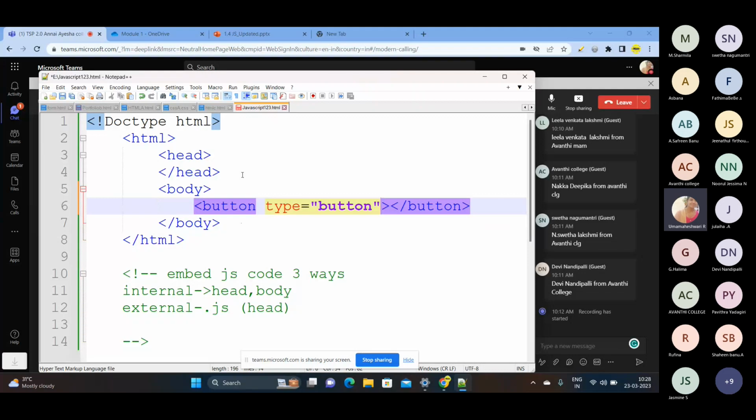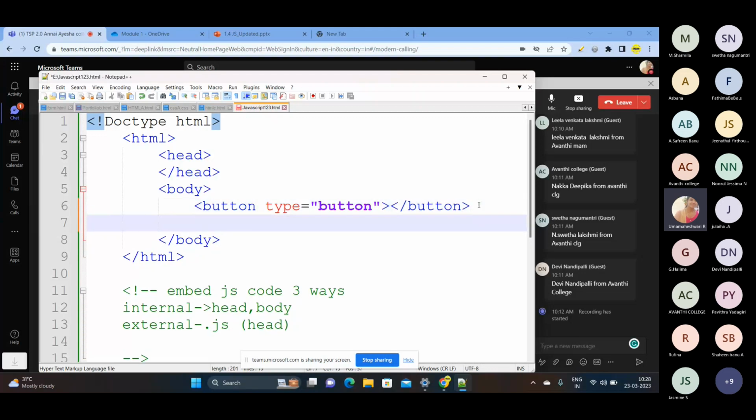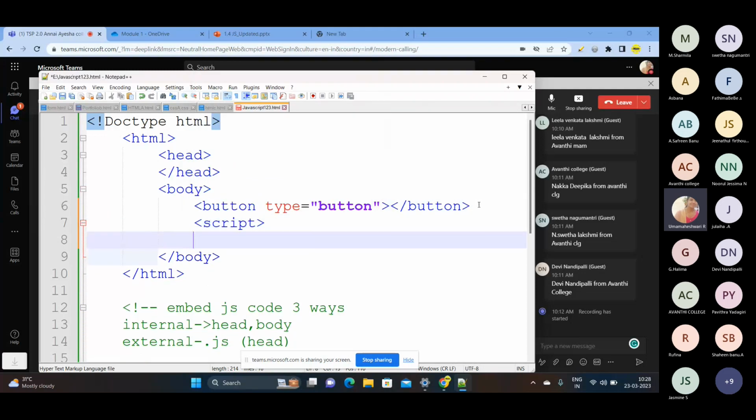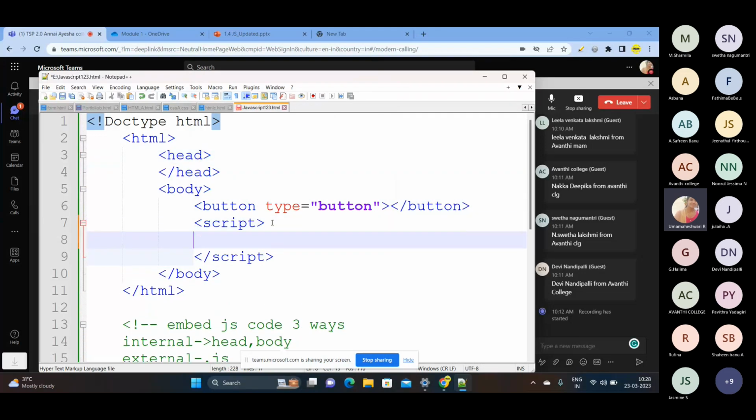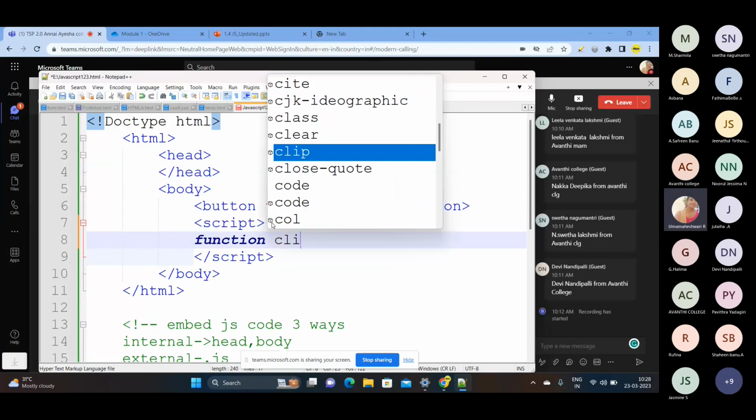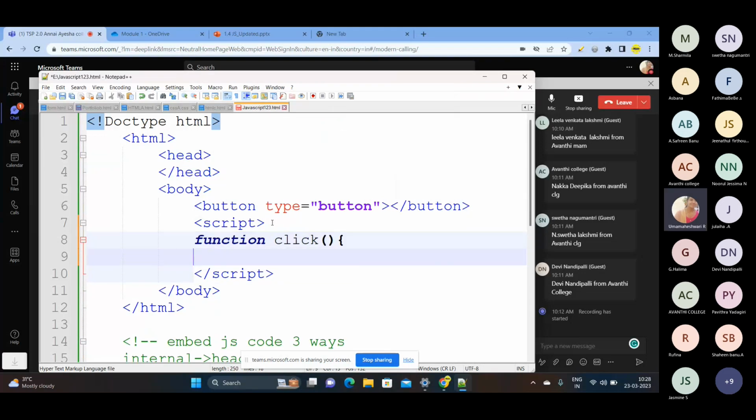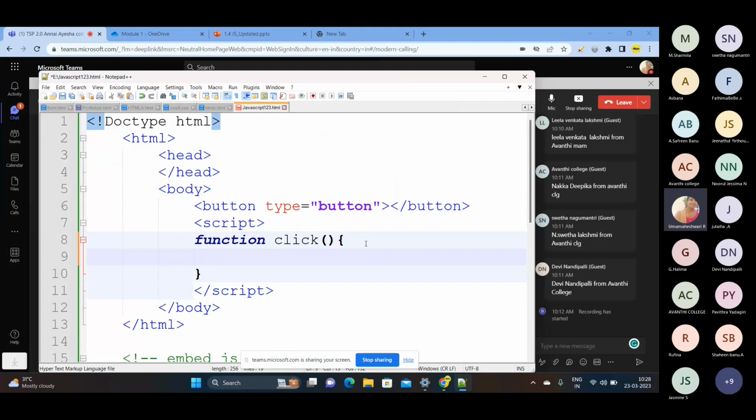After creating this, if I click on that button, something is going to happen. For that I need to use a script. Either I can use the script element inside the body, or I can go with the head element. In the script element, I need to create one function called click off, and open the curly brace. Inside this I'm going to create some functionality.